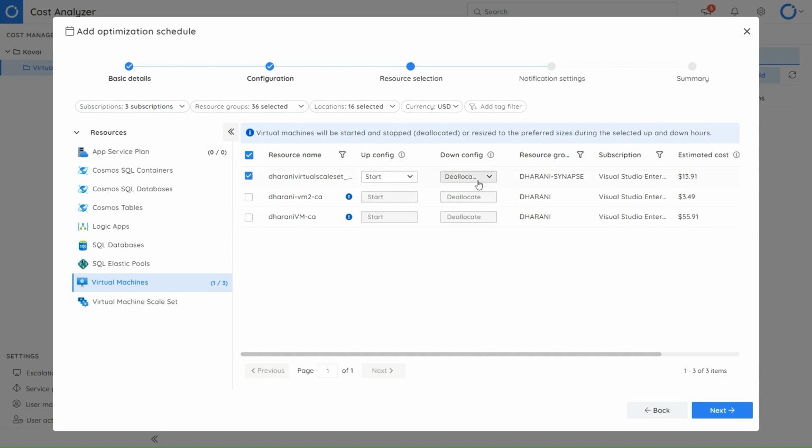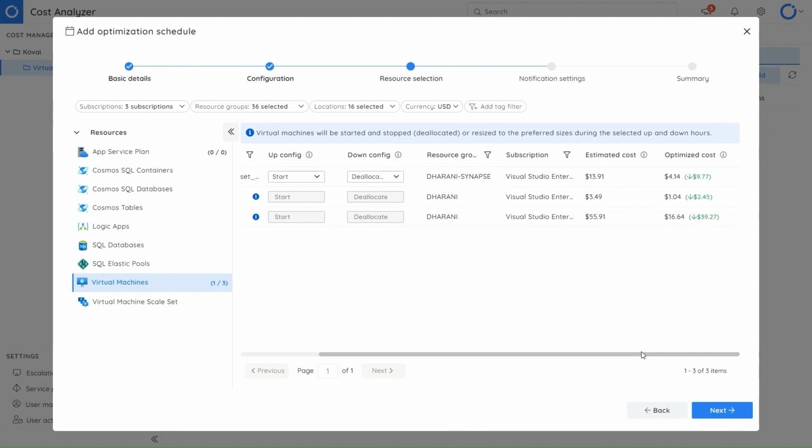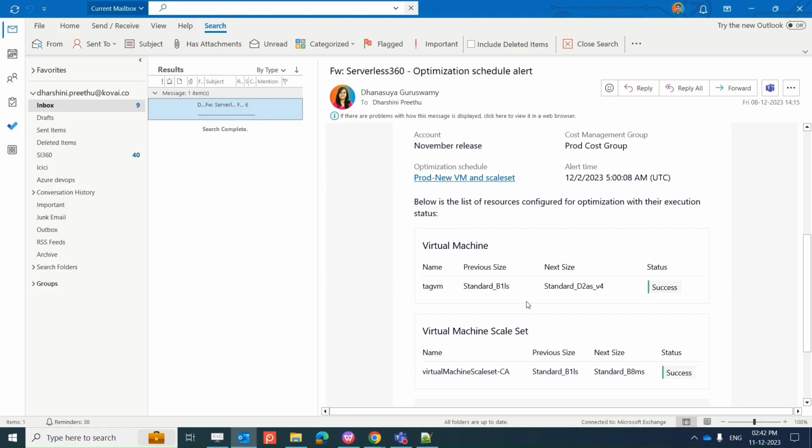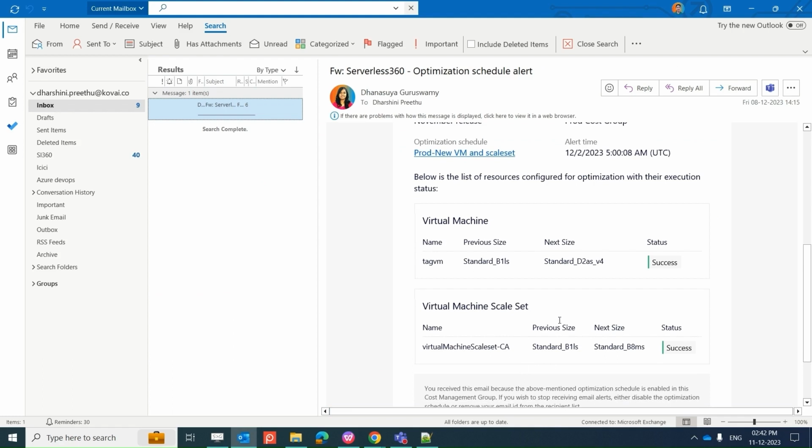You can also choose the particular size for the down config as well, based on which you'll be listed with the estimated cost and optimized cost along with the savings. This implementation is available for virtual machine scale sets as well. So let me show you a sample alert where you get to see the particular virtual machines being resized to a much higher size during the up hours. Similarly, the same will be followed for the down hours within optimization. So that's it with this.